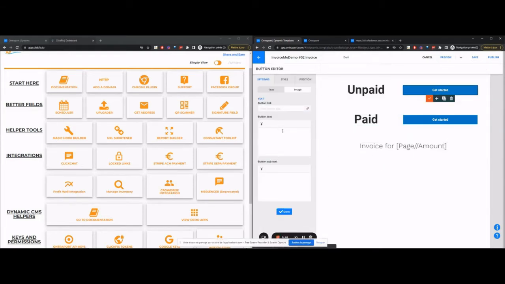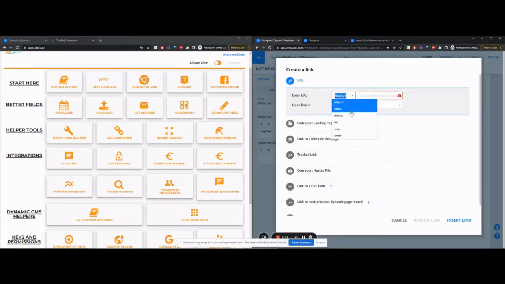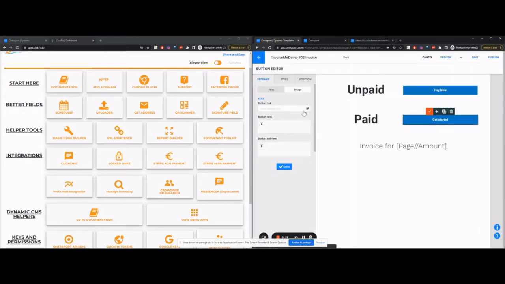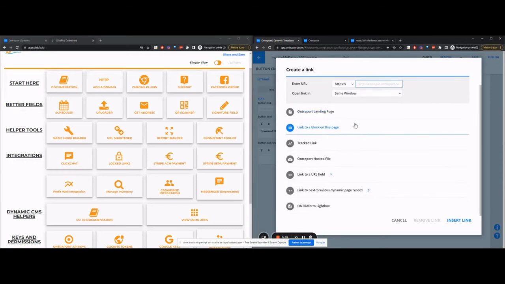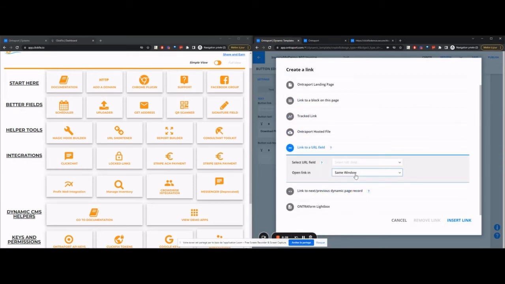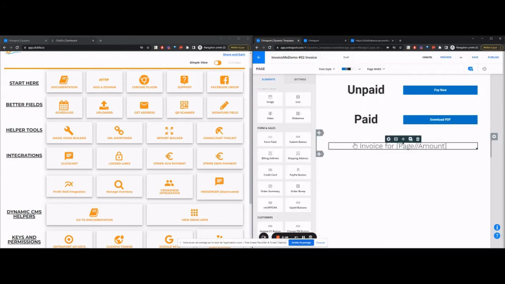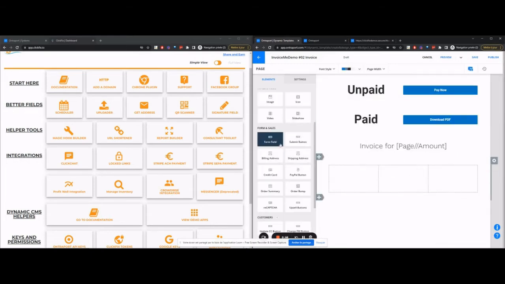So this will be pay now. We link to an anchor on the page. This one will be download PDF, and it will be linking to a URL field, which is PDF link. Then the next step is we need on this page the actual payment form. And this payment form will be a contact form.